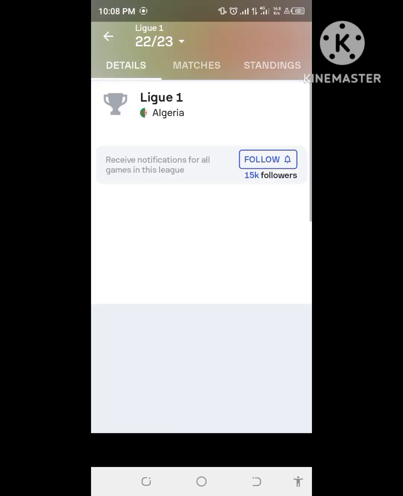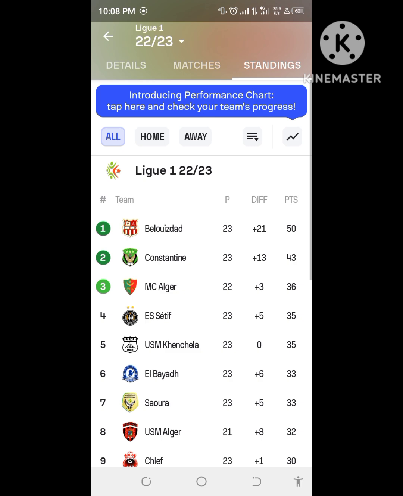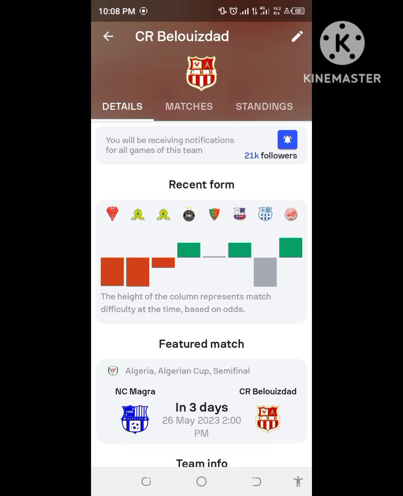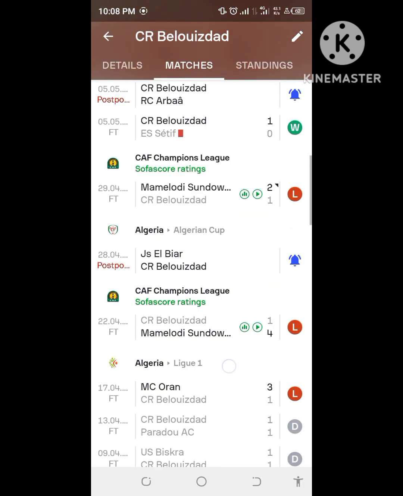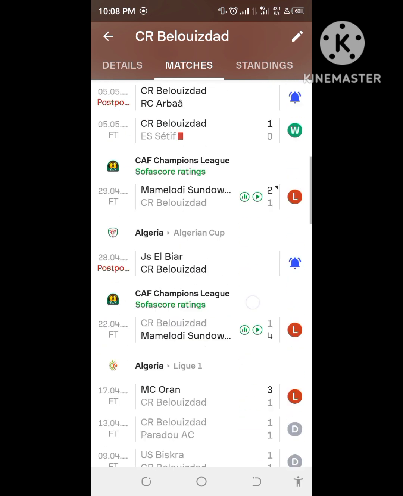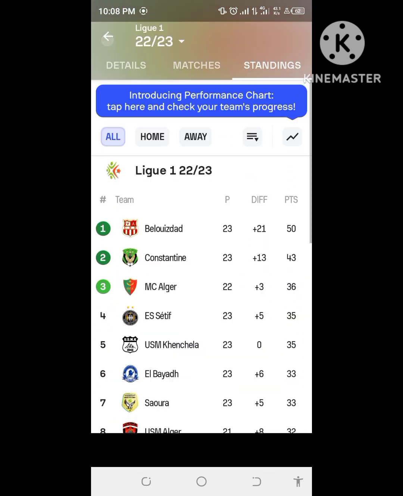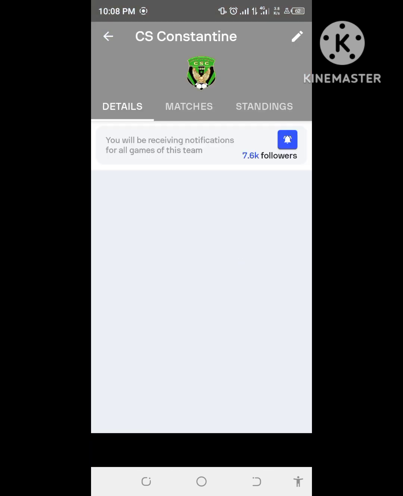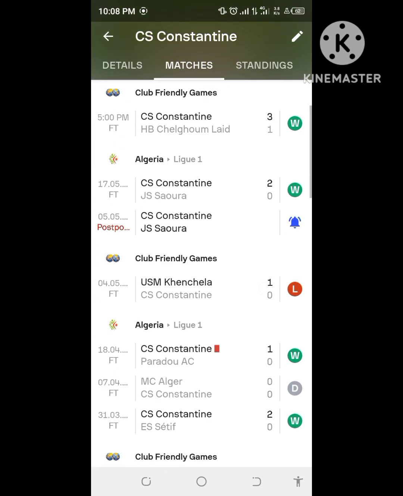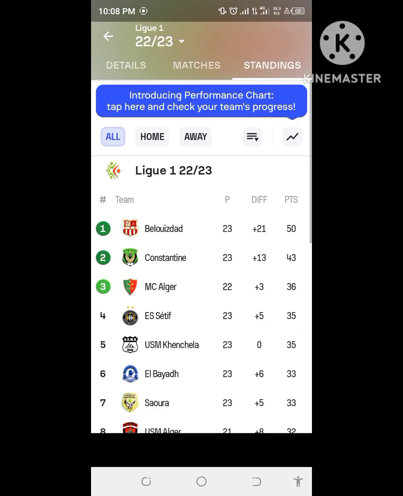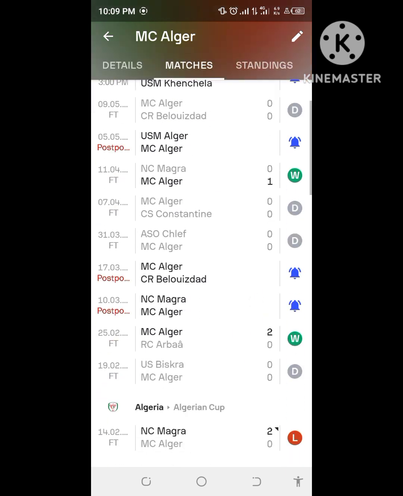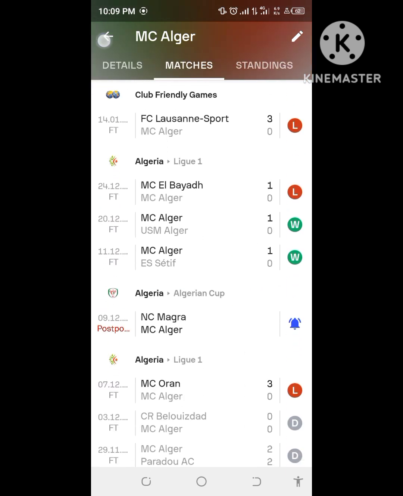So Algeria League 1. Let me check the standing. We have Bolistad on top of the league. Let's check quickly and see. No, they are on top of the league, but they lose a lot. You can see they are not on good form, so don't add them to your favorite teams. Then let's check this one and see. No, still the same thing. They are not on good form. Let's check this one and see. The same thing, so you cannot add these teams.